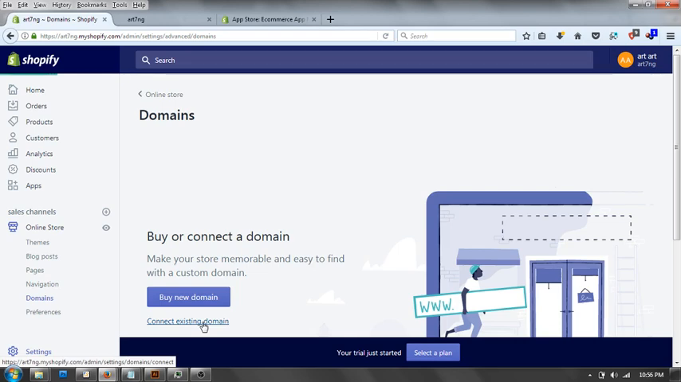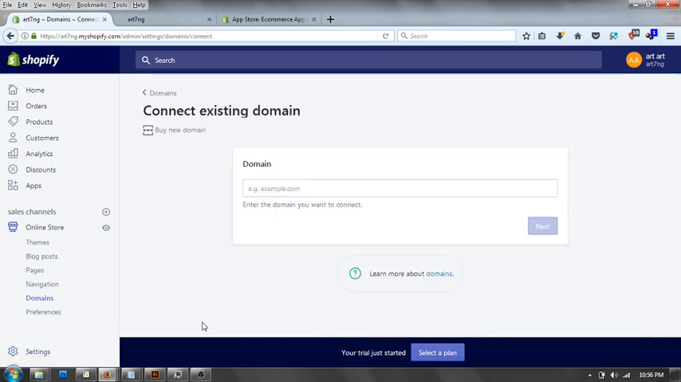We're not going to go deeply into it, but I'll just click on it so you have an idea of what it looks like. So it says connect existing domain, buy new domain. If you already have one, you're going to come here. If you do not have any and you want to buy, you click on buy new domain. So here it asks you what is your existing domain. For example, if I had a domain called art7ng.com, I would type it in here, www.art7ng.com, and click on next and follow the process.